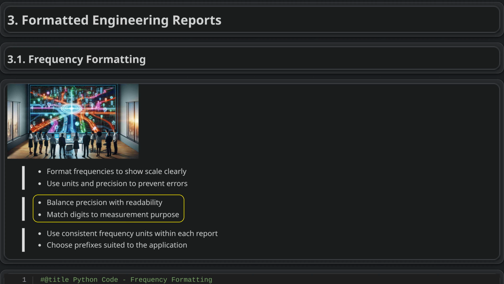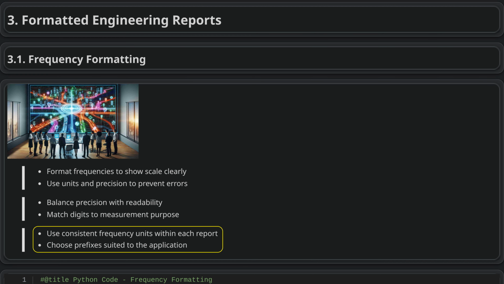The goal is to present numerical evidence in a way that supports clear interpretation and decision-making. Use frequency units consistently so reports are easy to read and verify. Choose units that fit the domain, such as hertz or kilohertz for audio, and megahertz or gigahertz for wireless or high-speed digital systems. Clear labels and consistent formatting reduce confusion and help readers compare values without extra mental conversion.